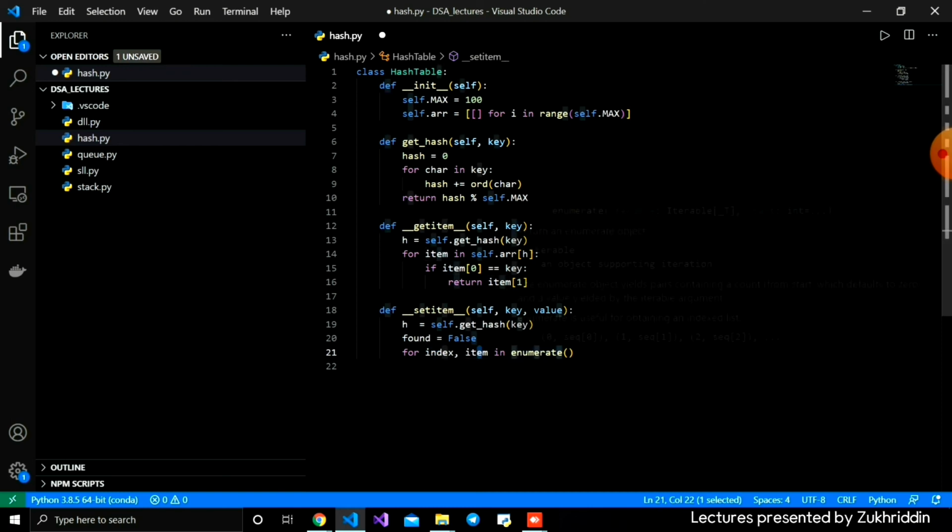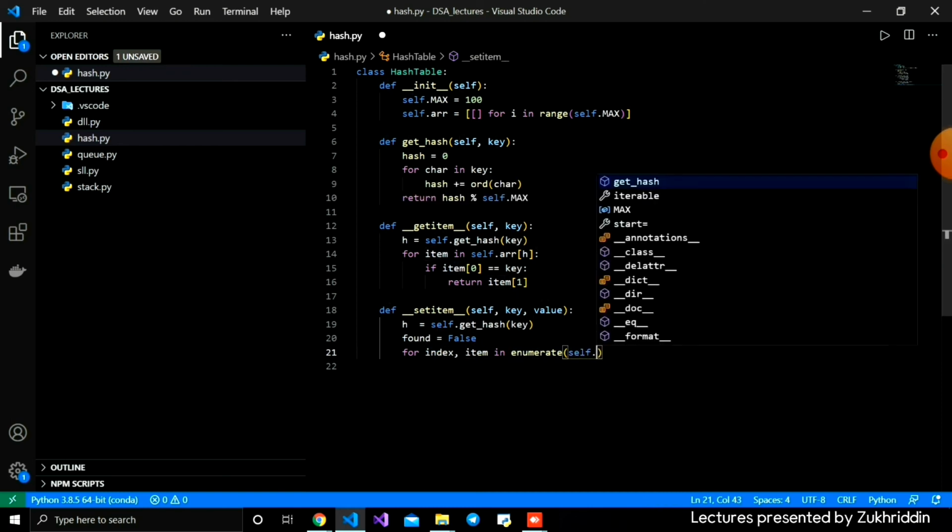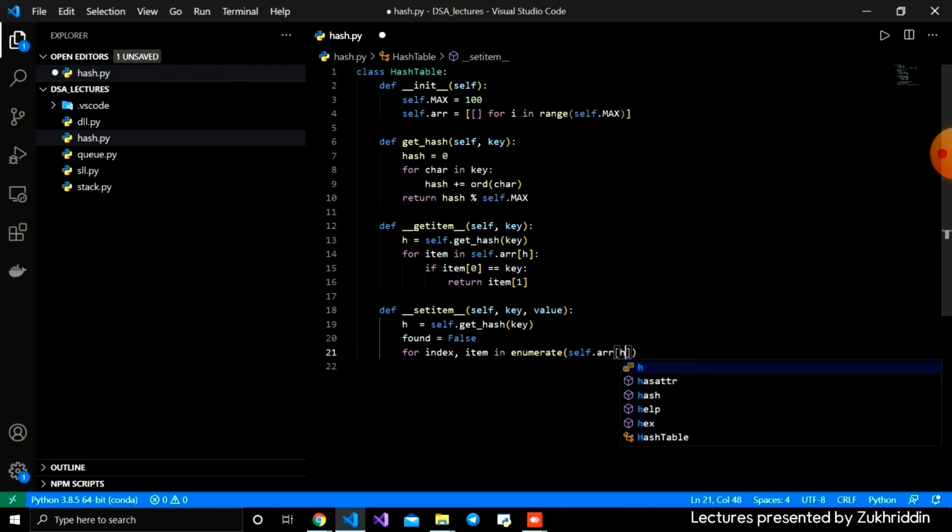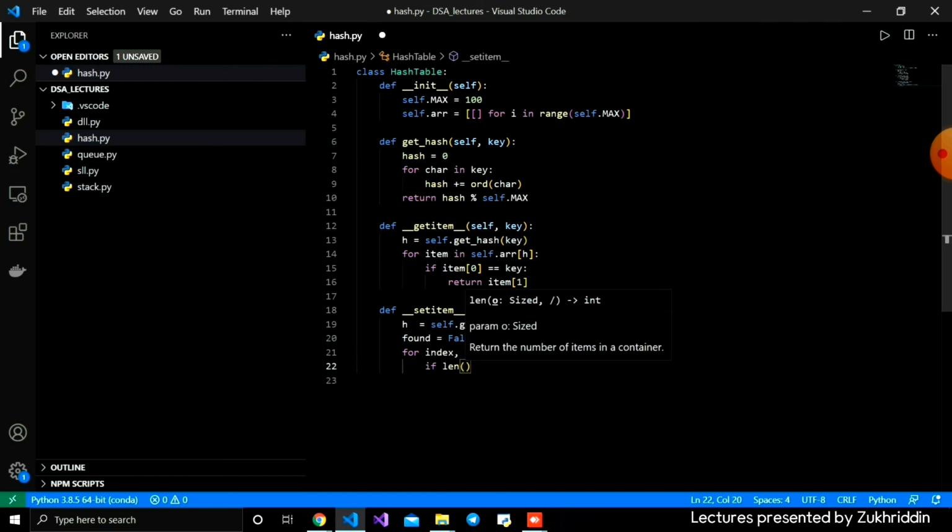Inside I'm going to write self dot r, and I'm going to give the h here. Inside, firstly I'm going to check if length of our item is equal to 2, it means we have a value inside and we have data. We know every time we are storing the key and value, it means 2 data, and the length must be 2. Whenever item length is equal to 2, it means we have data, and also I'm going to check the item at first, which is the key.